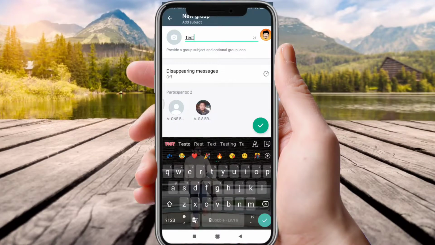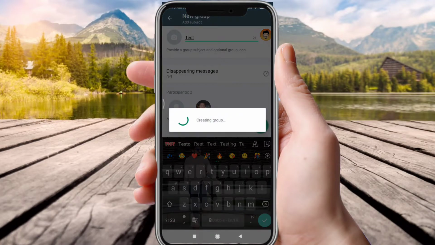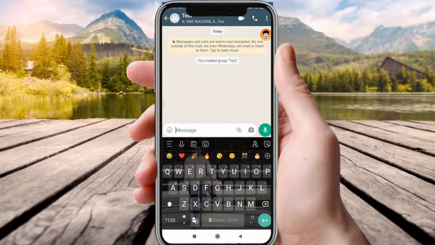After that, click on OK, and your new group chat is ready for the incoming messages. So in this way you can create a group in WhatsApp.